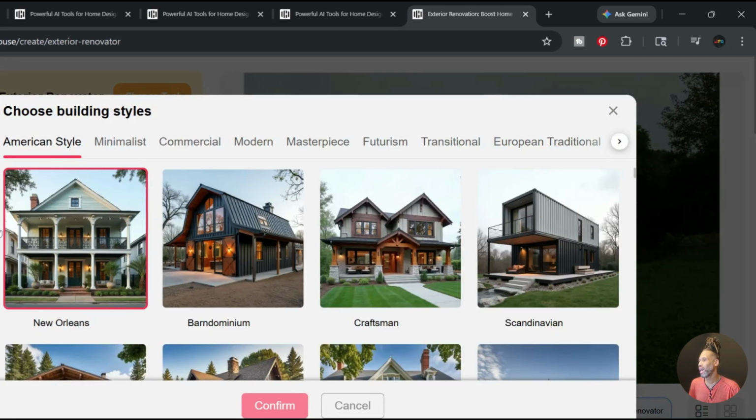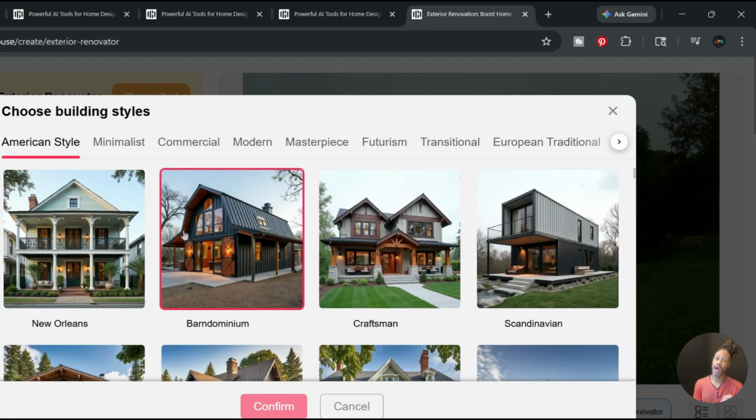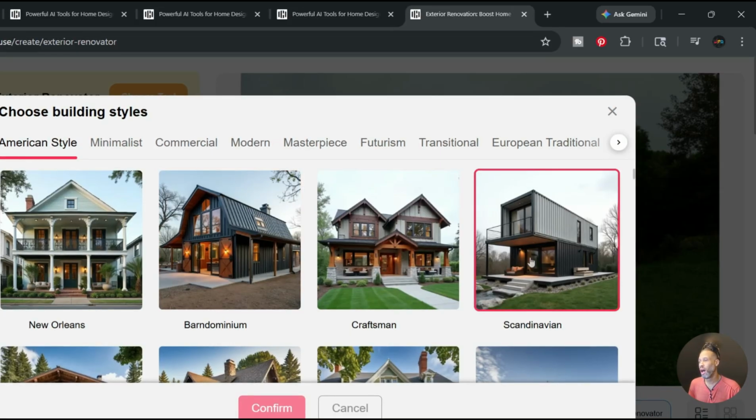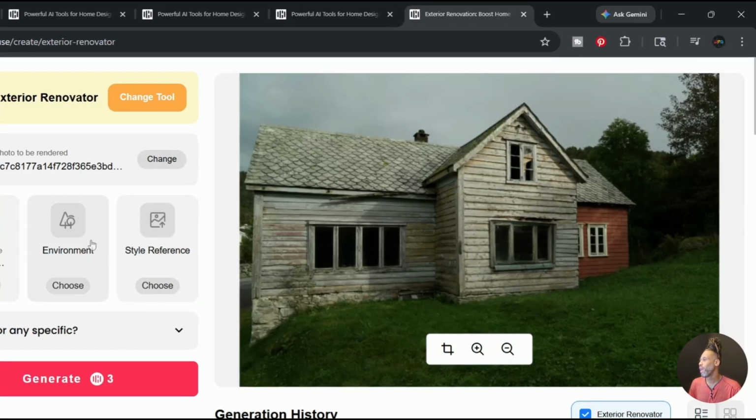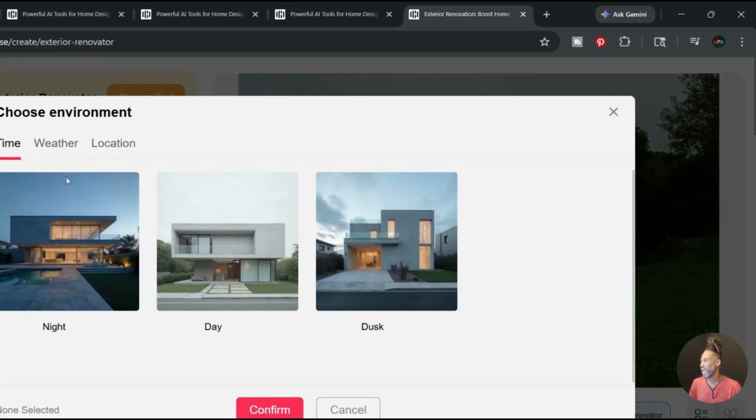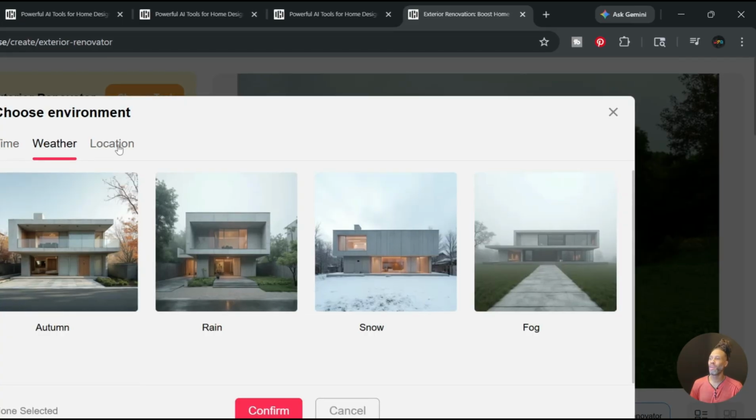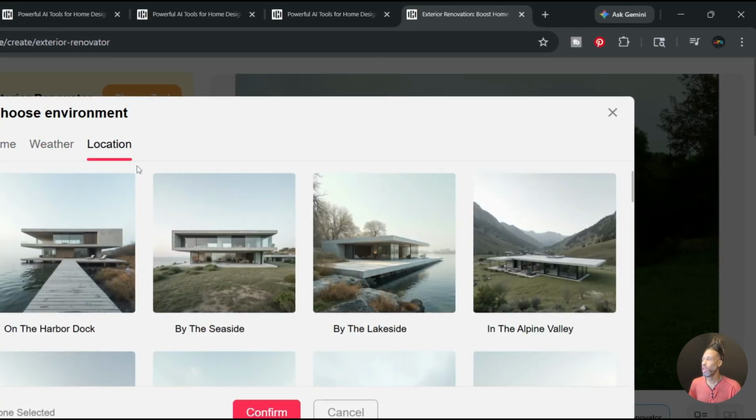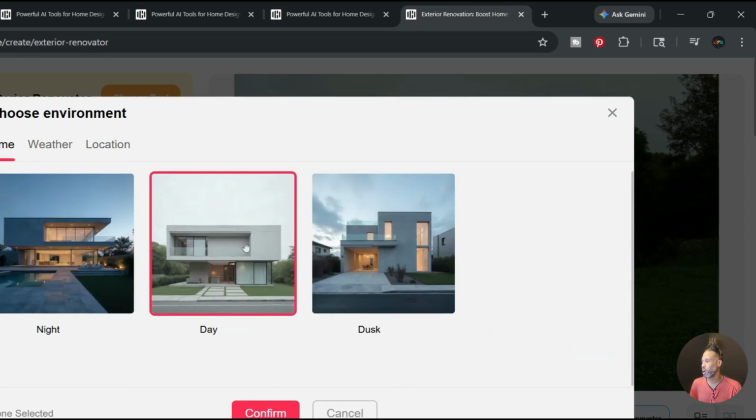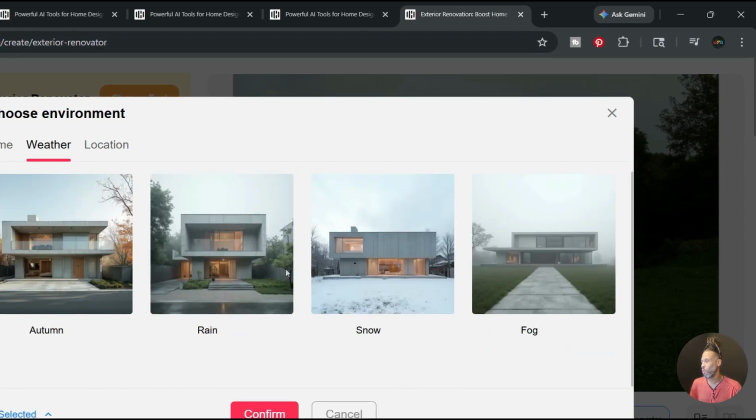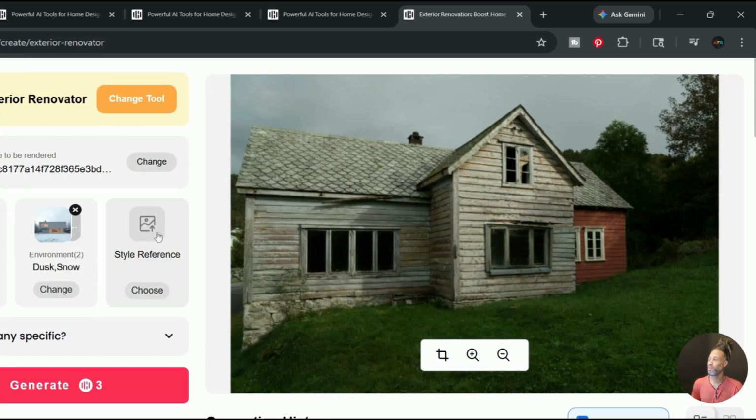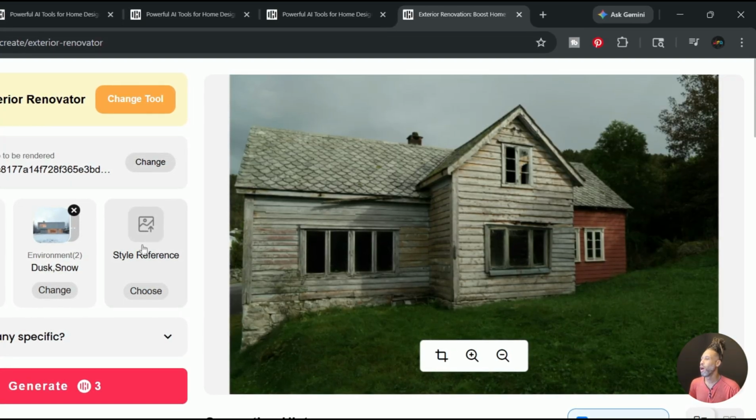And for building styles, again, there are so many different options to choose from. You just have to kind of go through and play around with them. Let's click on Scandinavian. And for the environment, you can choose the time of day, the weather, and if you want to put your house or building in a specific location, you can do that as well. I think that's pretty awesome. I'm going to choose dusk for time of day, weather. Let's do snow. And I'm going to leave the location empty because I want it to stay where it is.